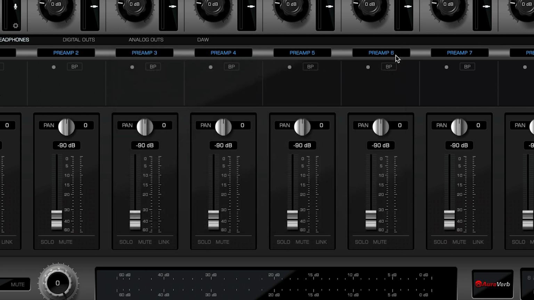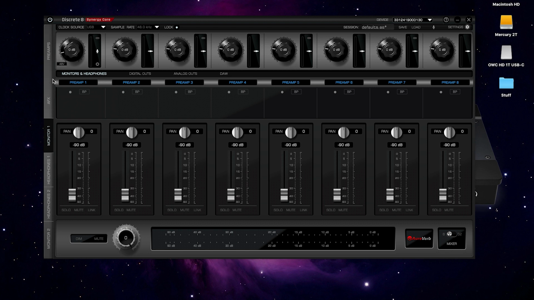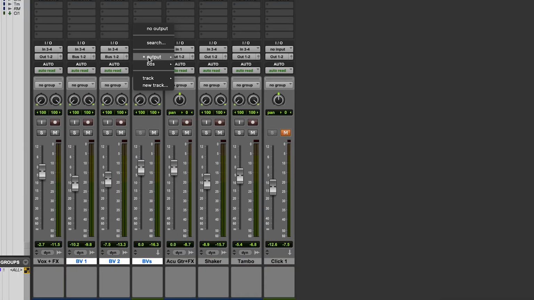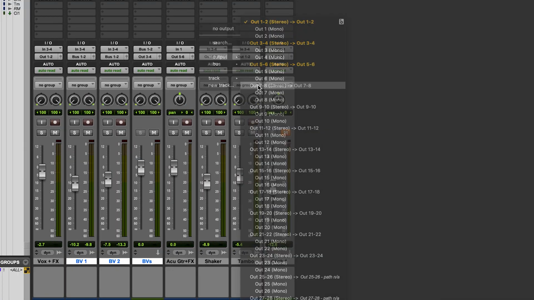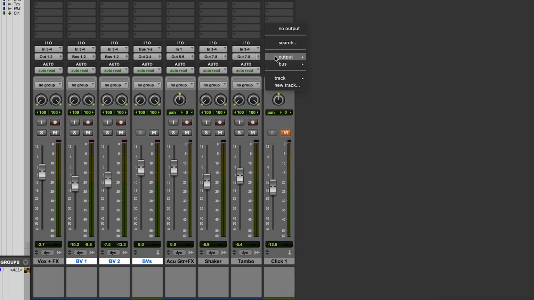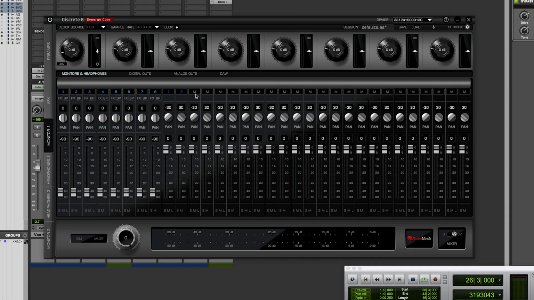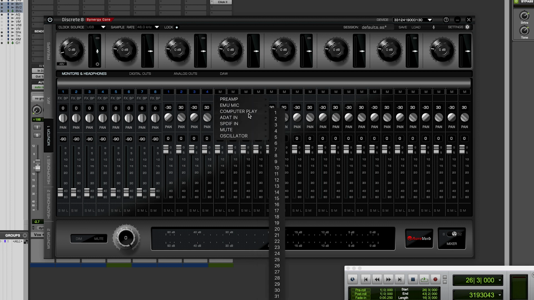Let's look at a basic setup for tracking and monitoring through the control panel. First, let's set up our monitor path. In our DAW, we're going to set our outputs so we can have full control of each of the instrument groups in the control panel. Now we route the computer play channels into the monitor paths.